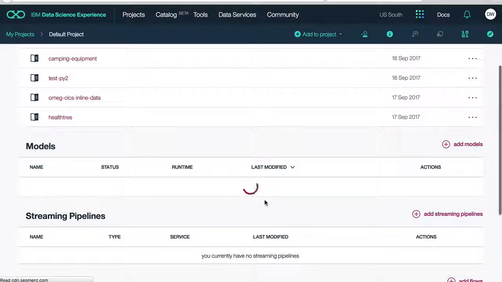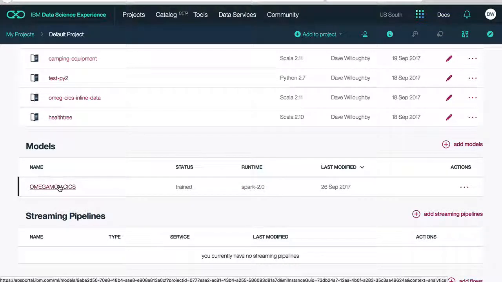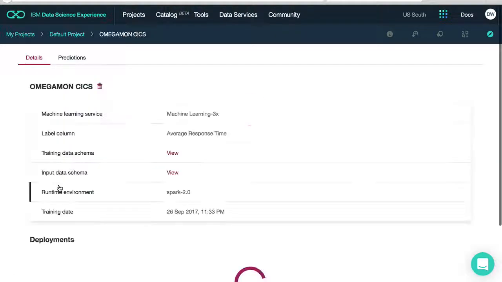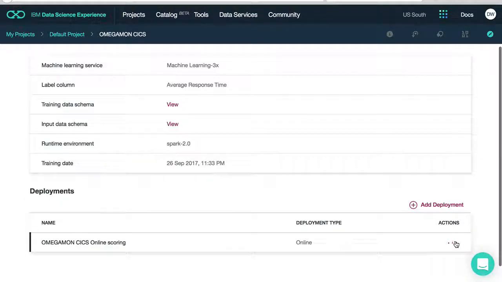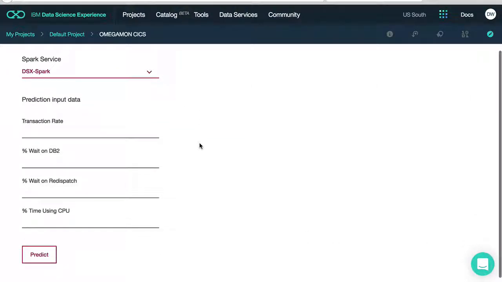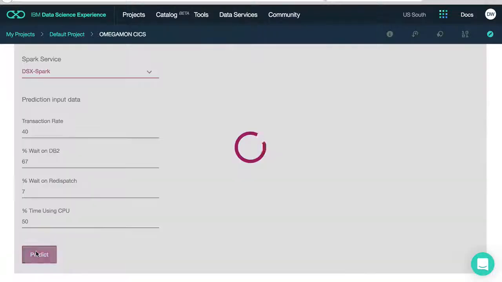Swoosh. Let's see if I have a model. There it is, OMEGAMON CICS. If I click on it, here's the deployments, my online scoring. And if you want, this is much slower, but you can use this GUI, put in your own transaction rate, percent weight on DB2, percent rate on respatch, time using CPU, and do a predict. But I'm not sure we're going to wait around for this to finish because it's creating a whole new Spark environment. So this takes like 20 seconds, 30 seconds versus what you saw before, which was sub-second response time.